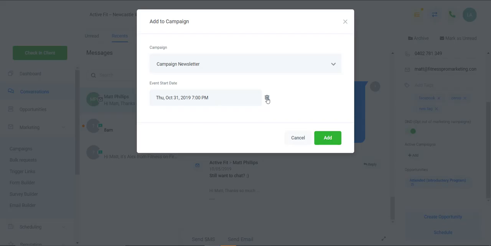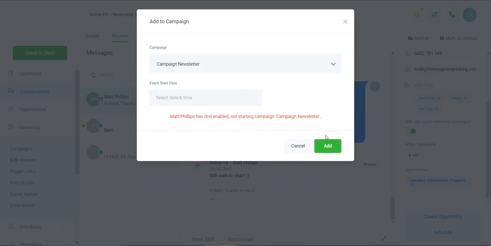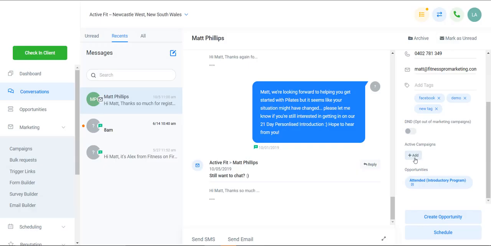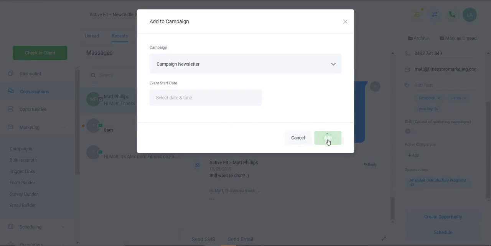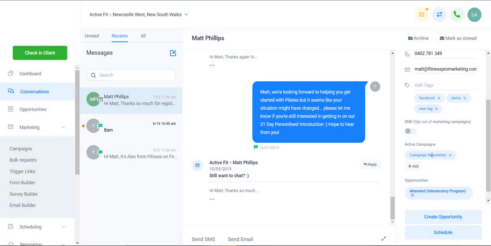Most of the time you won't need to use this. You just want to add them to a sequence for some reason. You just hit add, and it'll add them to that campaign. Right, see what happens there? I've got the DND enabled, so it couldn't put me in the campaign. So now let's put that off. So that's this green toggle here, and we'll add me again to the campaign newsletter, and I'll hit add, and you'll see I go in just here.